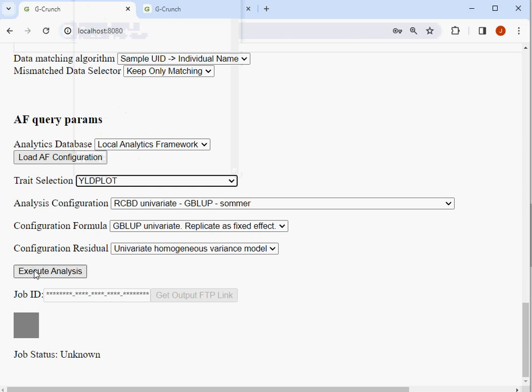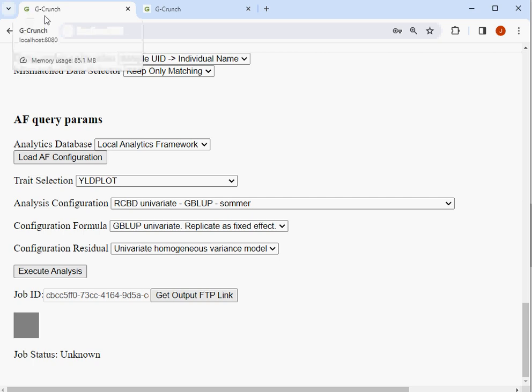From here, I hit execute, and it will send the data for both the genotypic and phenotypic server to the analysis server, and I will get a job ID. I will also get a job status, which will update, as well as it will change the top interface here, the icon, and it will give me a pop-up when it is successful. From this job ID, I can of course come back and get the job's output file locations, but I can also get an FTP link here.